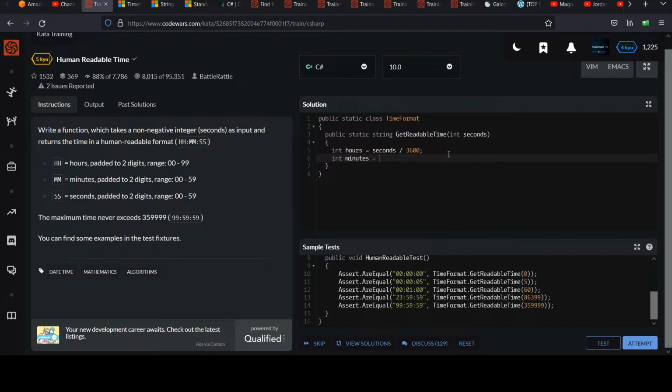Next, let's get how many minutes we have. To get the minutes, I'm going to take the total seconds that we're given, and then subtract out the number of seconds I already built into hours, and then whatever's left over I'll divide by 60 to get minutes, because there's 60 seconds in 1 minute. So in code, that could look like seconds minus my hours times 3600. Remember, there's 3600 seconds in every hour, and that's why I'm doing this.